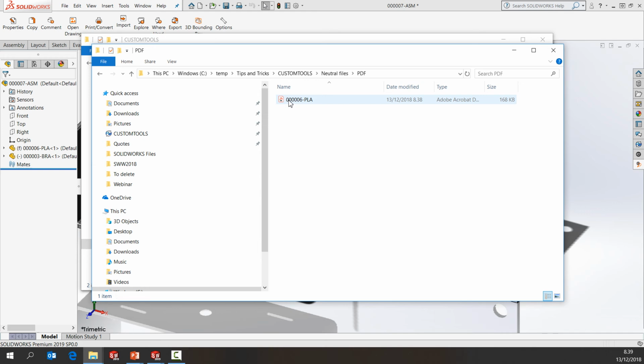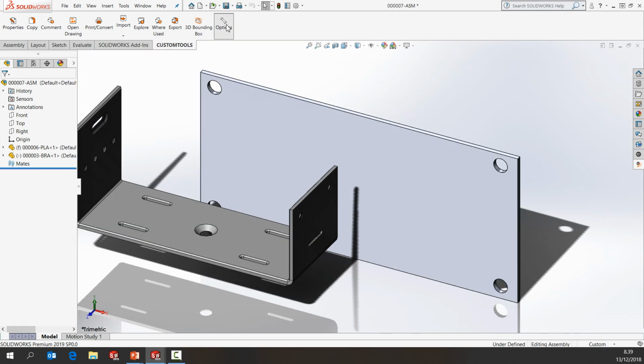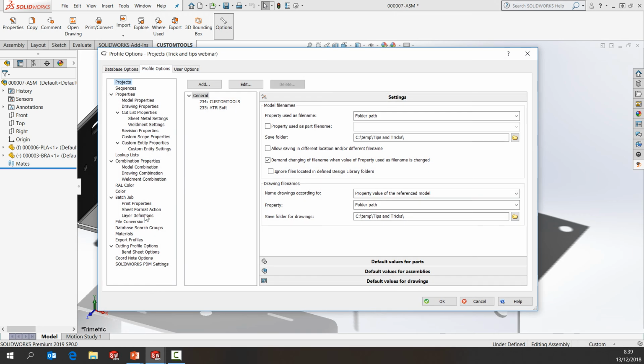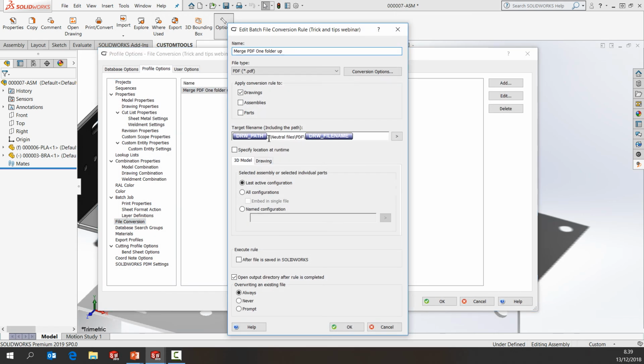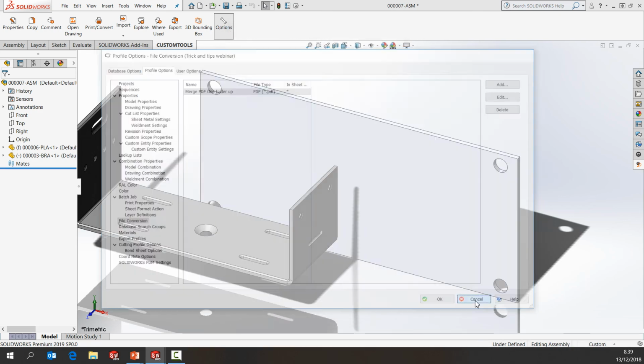So this allows you to go one folder up and then create a folder structure on that. I can show you here how this has been configured in the file conversion profile. Here I have the rule, where I'm just using the drawing path. Then I have the dot backslash, which will automatically force the saving to go one folder up, and then I just create the folder structure under that.